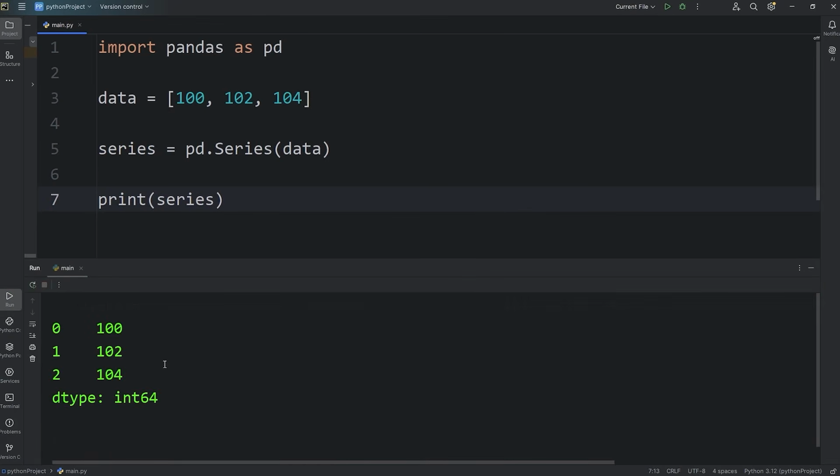There's a couple things going on here. All of our data is arranged in a single column, 100, 102, 104. The left-hand side has an index. The index has labels starting with 0, 0, 1, 2. And on the bottom, we have metadata about this series. The data type of what we're storing are 64-bit integers, 100, 102, 104.